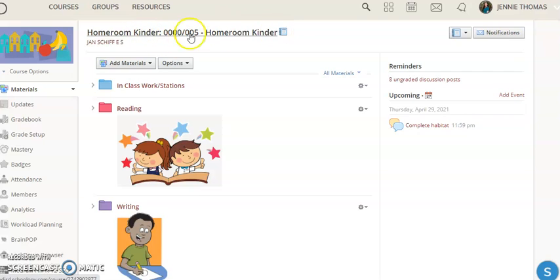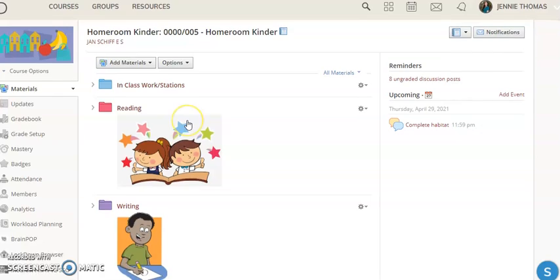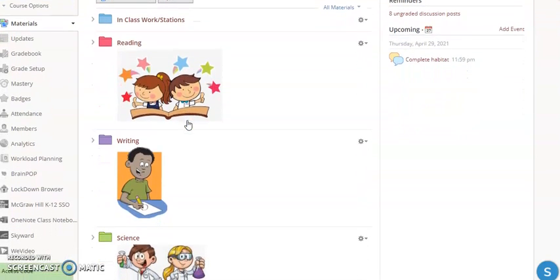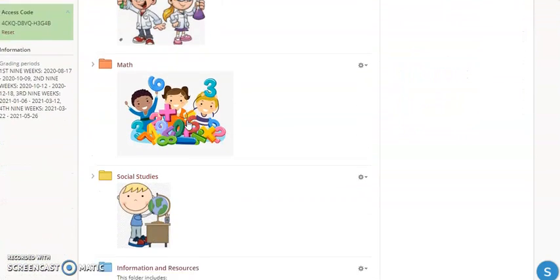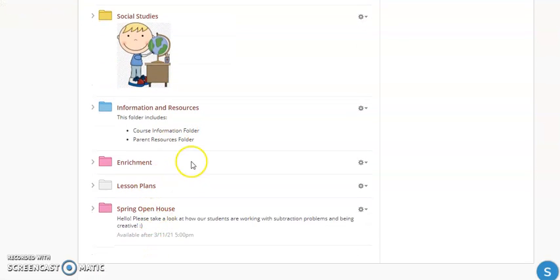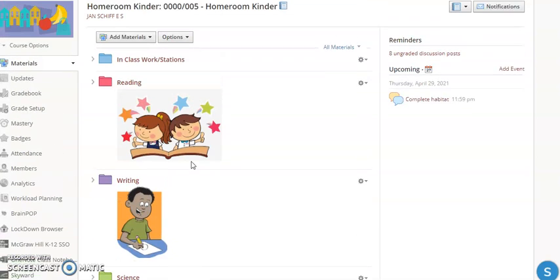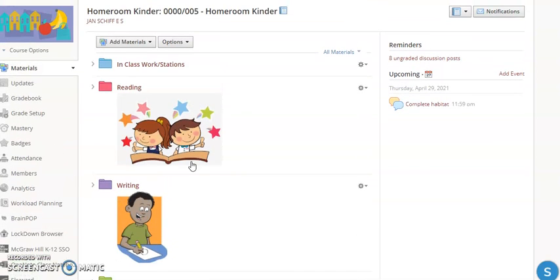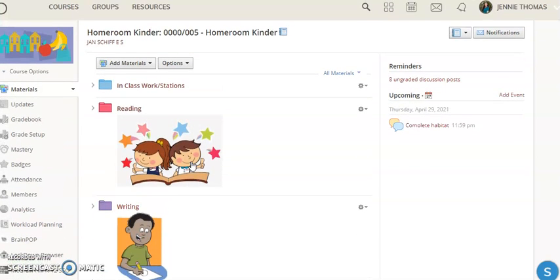This is my Homeroom Kinder course where I, as Miss Thomas, have subject folders: reading, writing, science, math, social studies, information resources, lesson plans, open house, even enrichment. And inside these folders, we have different assignments that students were asked to complete and are still asked to complete. We will go ahead and dive into that now.